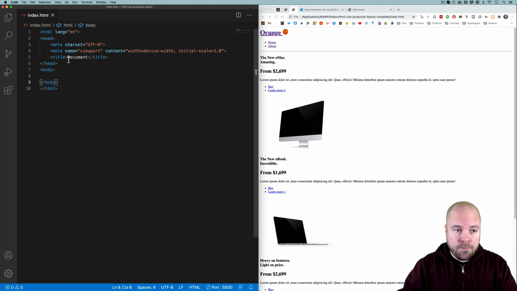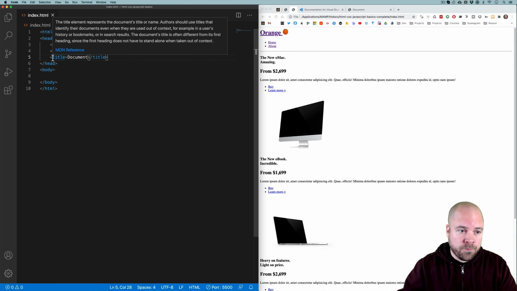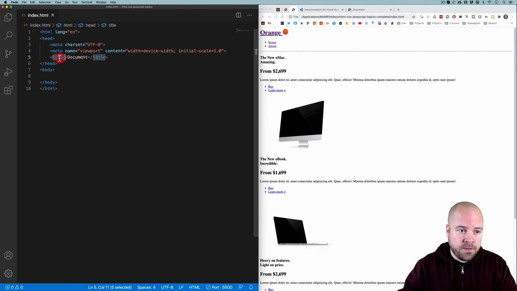So most tags are made up of a pair of an opening tag and a closing tag, such as this title tag that we can see here. So the opening tag is just made up of a left angle bracket, then the name of the tag, then a right angle bracket, and then the closing tag is made up of a left angle bracket and then a forward slash, then the name of the tag, and then a closing right angle bracket.